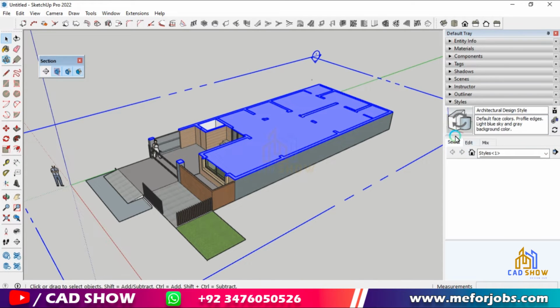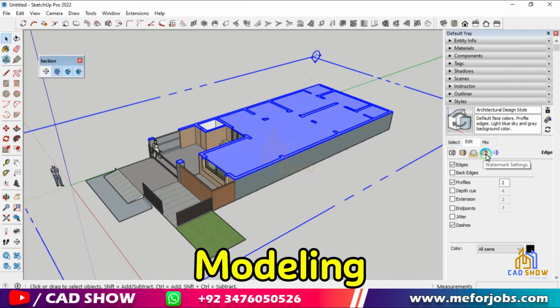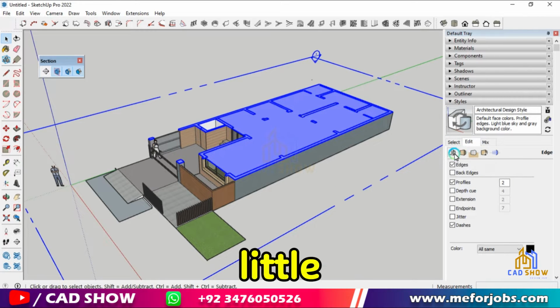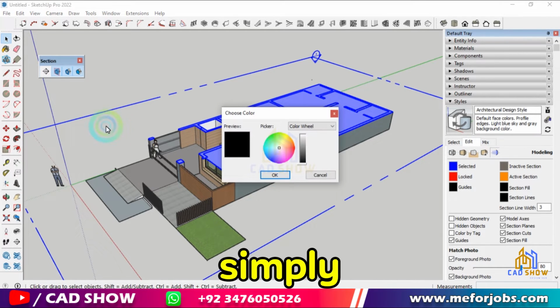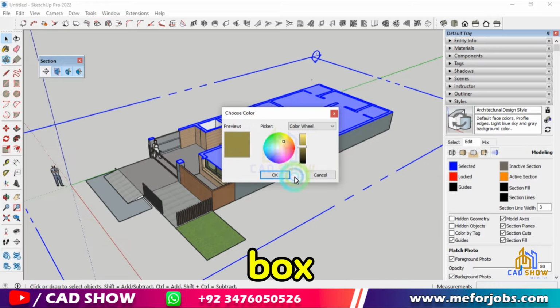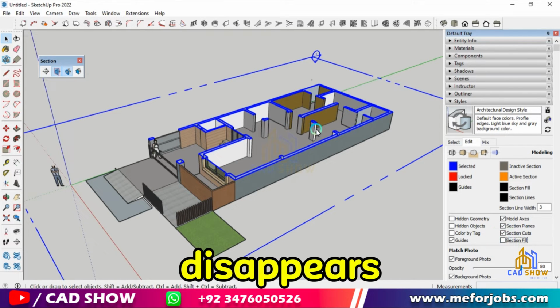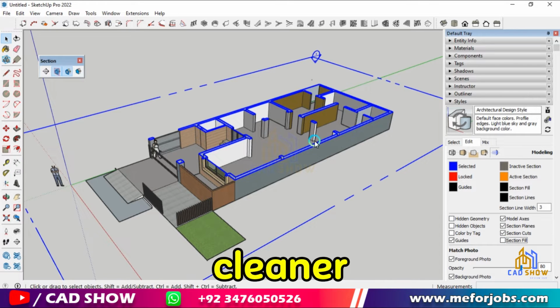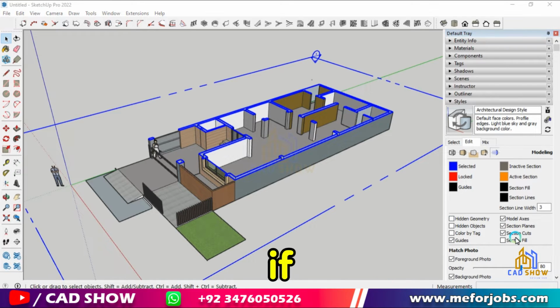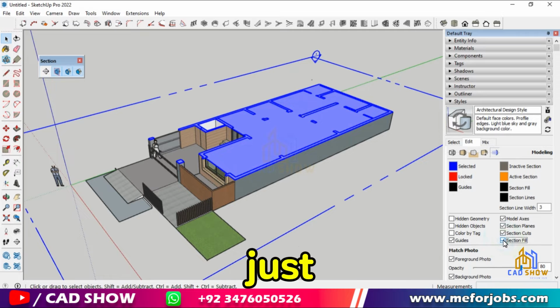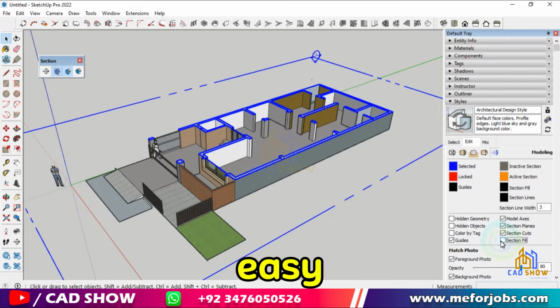Styles. In the Styles panel, click on the Edit tab, then select the Modeling Settings icon, which looks like a little house. Here, you'll see the Section Fills option. Simply uncheck the Section Fills box to hide the section fills. You'll notice that the solid fill disappears from your section cut, leaving a cleaner view of your model. If you want to bring back the section fills, just recheck the box. It's as easy as that.